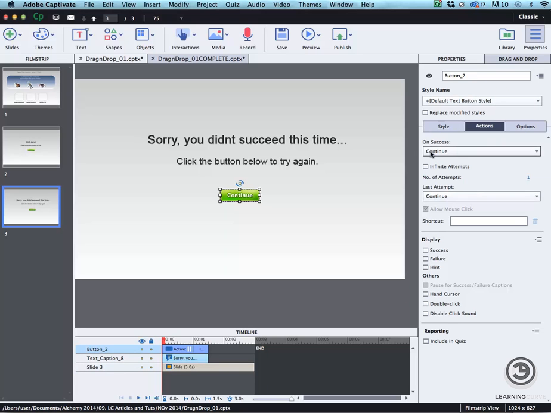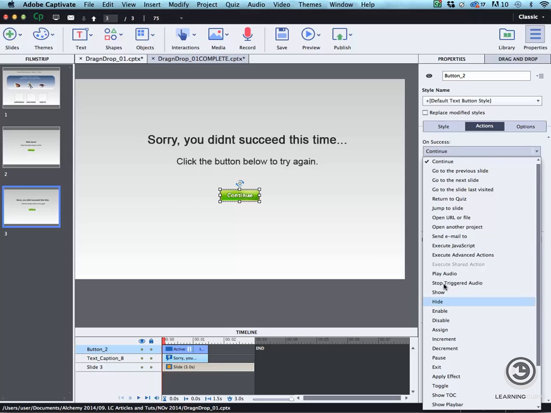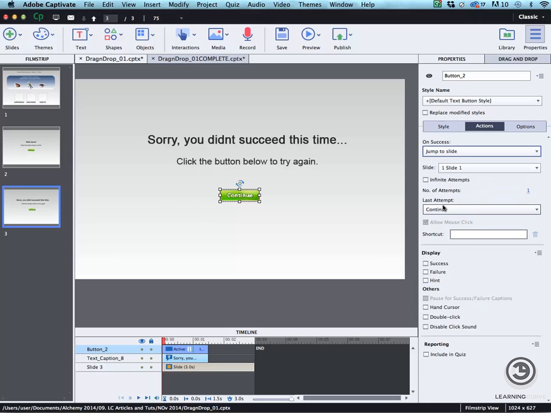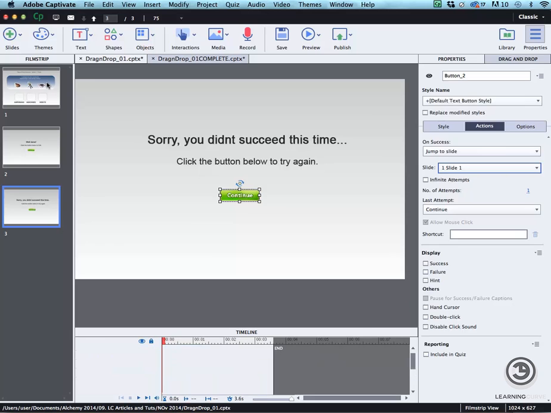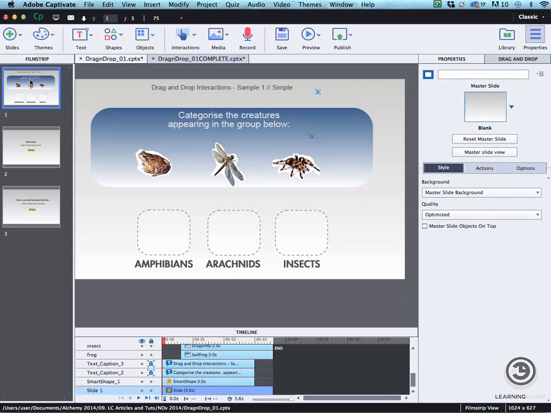Now, in order to allow them to continue, I'd have to script it to jump to a slide, and at the moment my slides aren't named, so that isn't really ideal. So what I will do is just come back to my slides, click on my slide number 1, and just call it interaction or start or something like that.